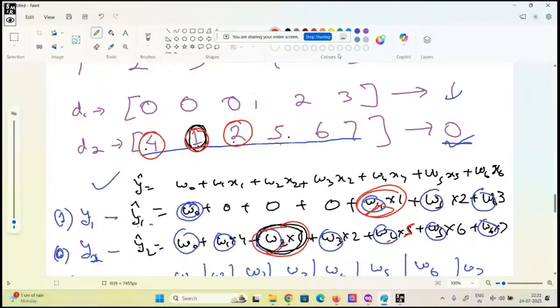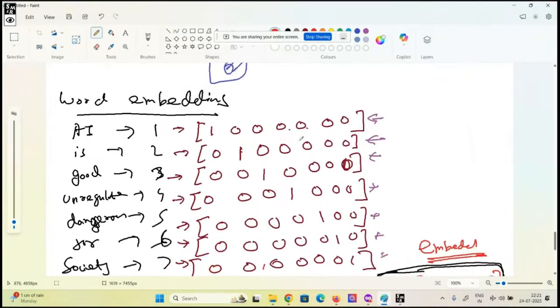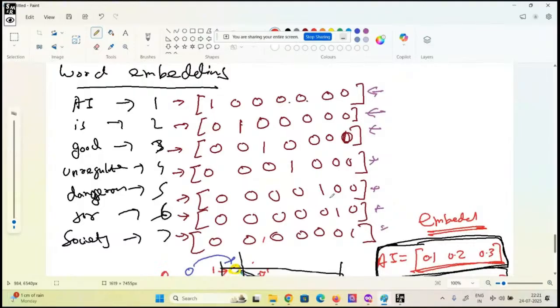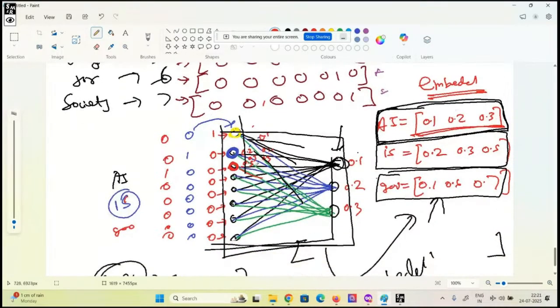So if I want my model to learn more about each word, I converted them into the one-hot encoded form. But the problem with one-hot encoded input is that only a few weights will be effective. Other weights will not be effective, because they are associated with neurons whose values are 0.